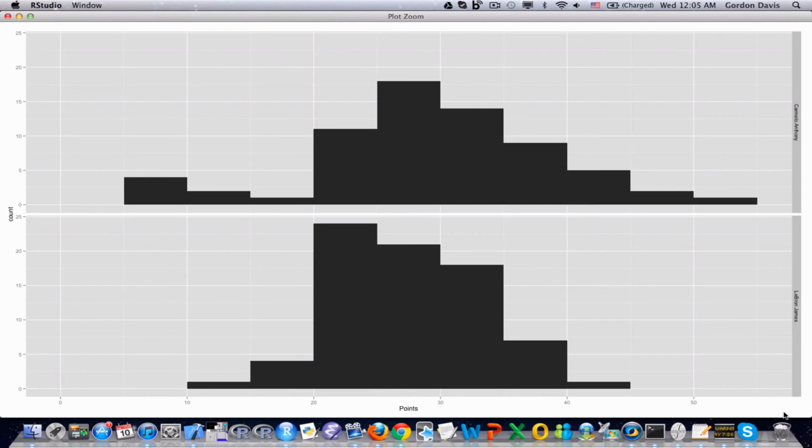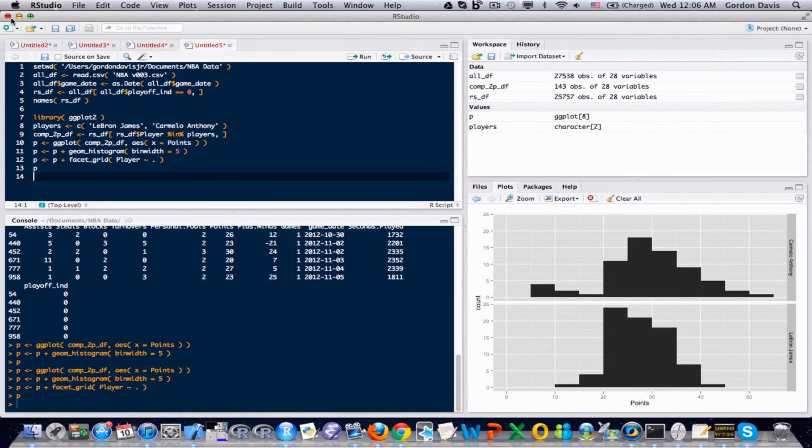Relative to LeBron James, Carmelo Anthony sometimes has more off games, but there are some games where he just really lights it up, and he has 40-point games a lot more often than LeBron James does. LeBron James never really gets on fire quite like Carmelo Anthony, but he doesn't really have those off games either. He's kind of Mr. Consistent. He's always hanging around his same points per game average. So it's great. This plot showed us exactly what we were expecting and what we wanted to show.